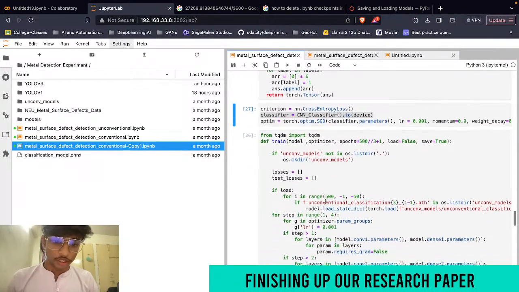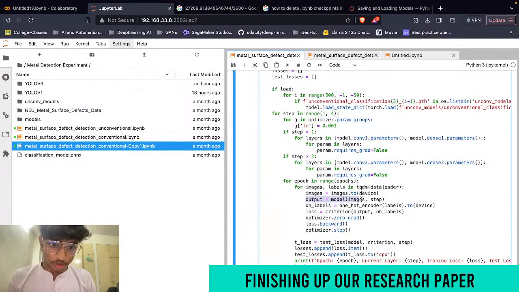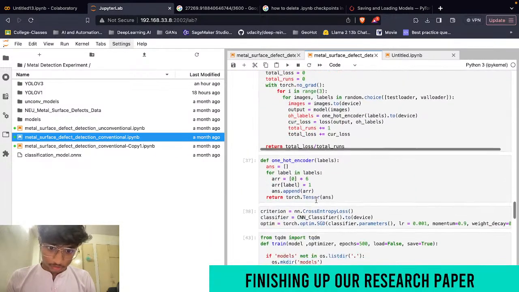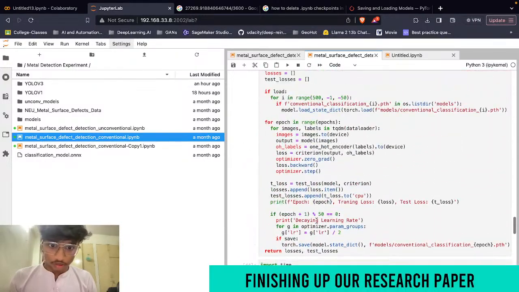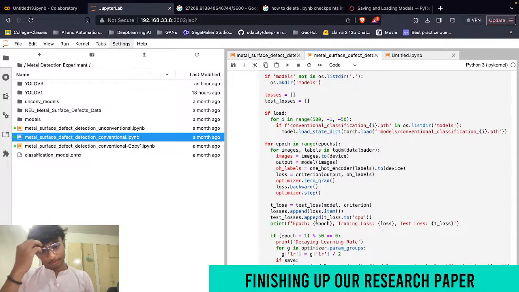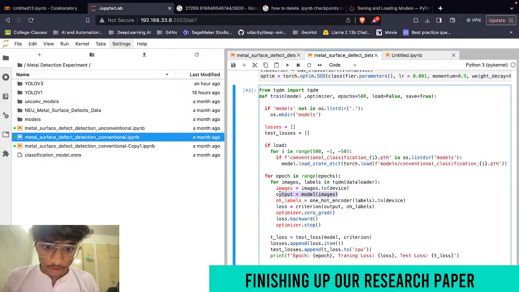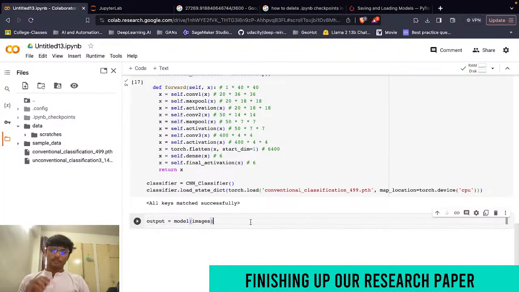Now we just need to get our output from it. So basically, we'll just do this. Output is equal to model(images). Don't need step for the conventional one. This is the one, right? So weird. I must have, I don't know how I did it. Errors confuse you. So output would be our classifier(images).